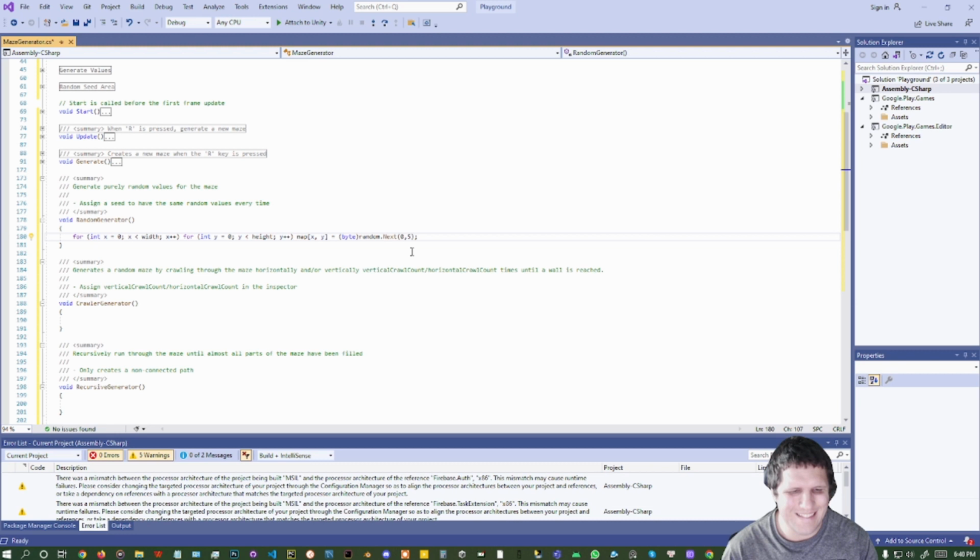If you want it to go from 1 to 2, I recommend doing 0 to 2 plus 1, or you can do 1 to 3. But okay, enough babbling, that's how it works, and that's what our random generator does. It's super complicated, isn't it?